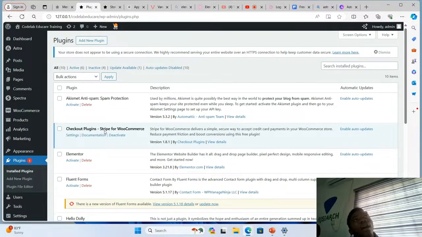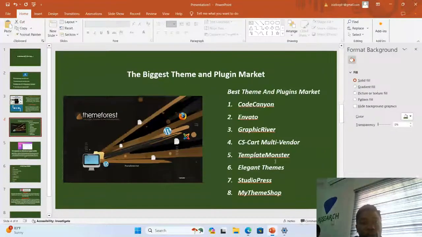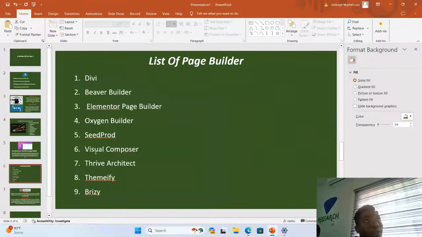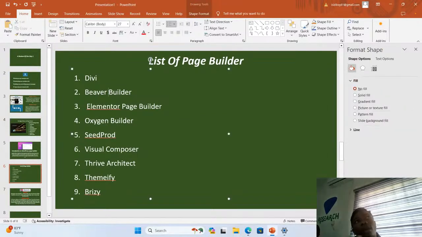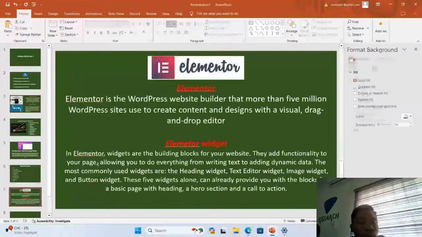Like I said earlier, I use Elementor, not that you can't use other page builders, like I showed you earlier. That's their list of page builders. We have Divi, we have Beaver Builder, which you saw is compatible with that theme. We have Oxygen builder, SeedProd, Visual Composer and the rest. I've used basically two, but for me the best so far is Elementor.